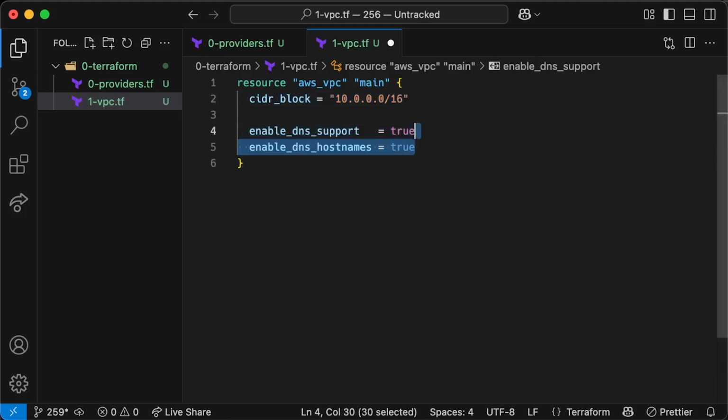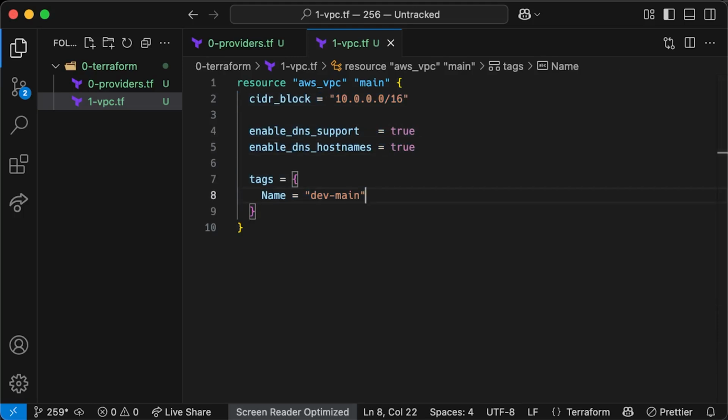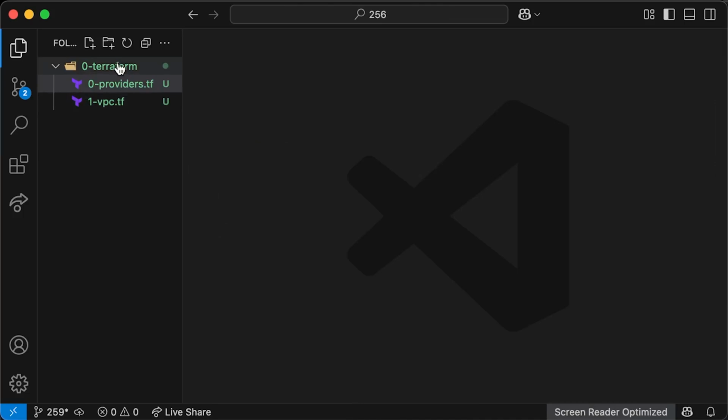The next options are important for the future because many components rely on DNS, so let's enable DNS support from the get-go. Additionally, we can attach some tags. For example, we can use a special Name tag that starts with a capital N, which is visible by default in the AWS console. That's all for the VPC resource.